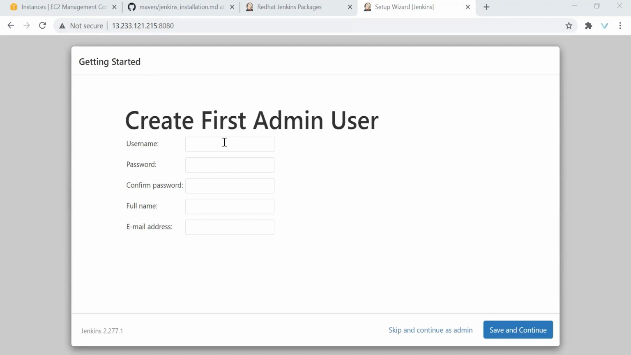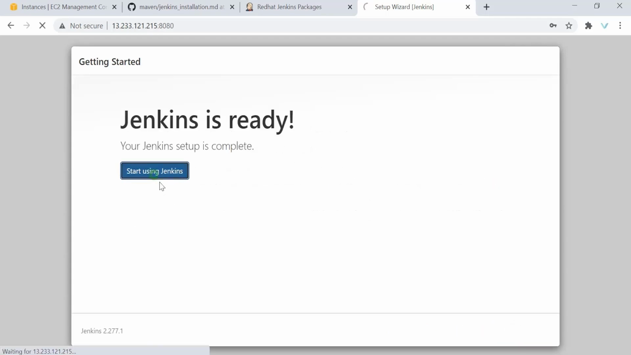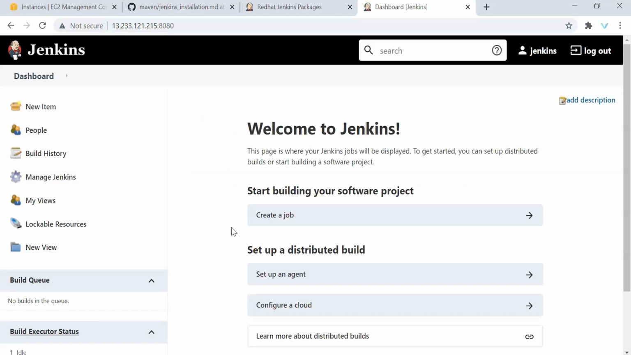Anyway, username I'm going to give as Jenkins. Password also Jenkins123 I have given. Okay, full name Jenkins, and an email at email.com, something I'm giving, and save and continue. And this is the URL, let it be, and finish it and start using Jenkins. Alright, so this is how we can set up our Jenkins server.